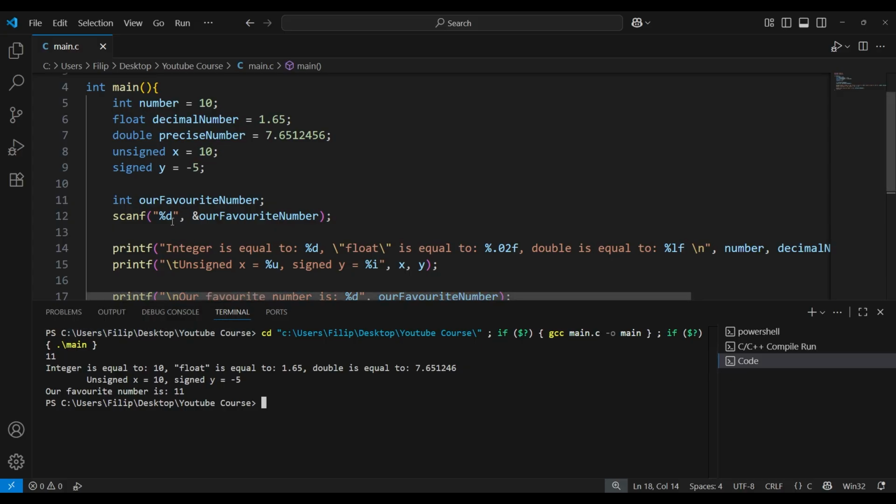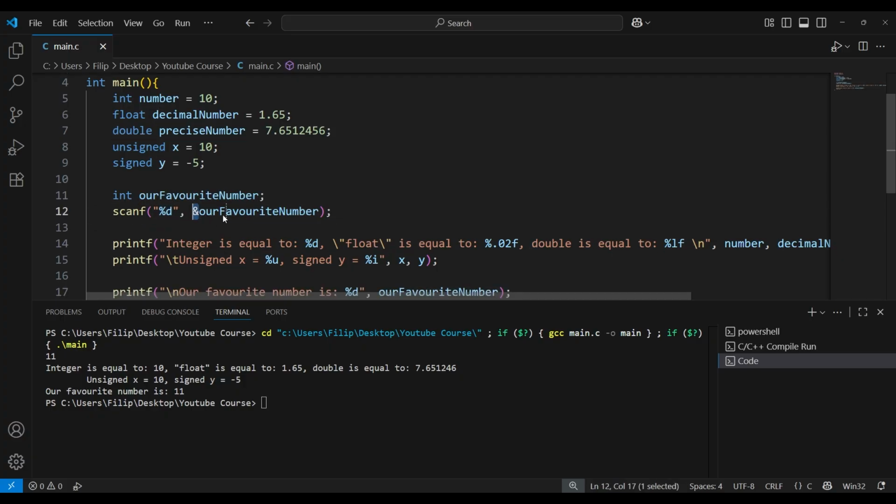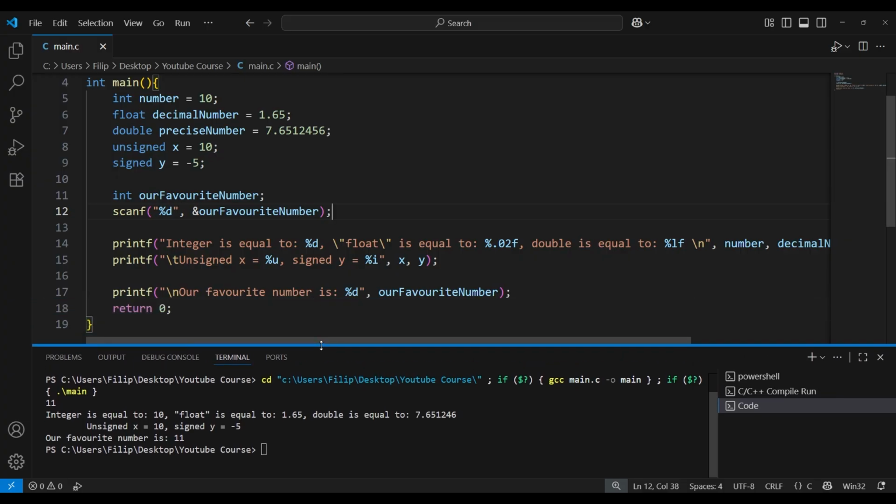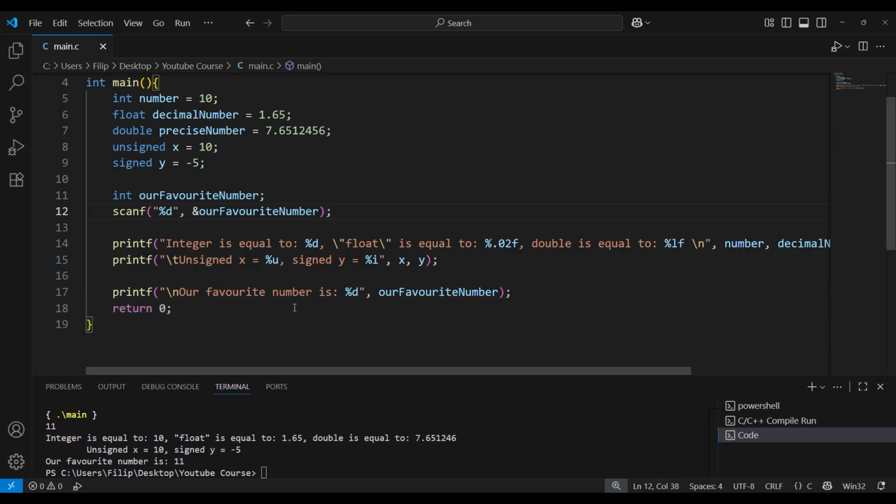You can do the same for %f. So for the floats, doubles, you just change the format specifier and use the ampersand, and then make sure that the corresponding variable is the same as this type of format specifier here. So the corresponding variable needs to be the same as the %d or %f if the corresponding variable is a float. That's it for the scanf and printf. You will use it very often in the C programming language, especially while practicing.